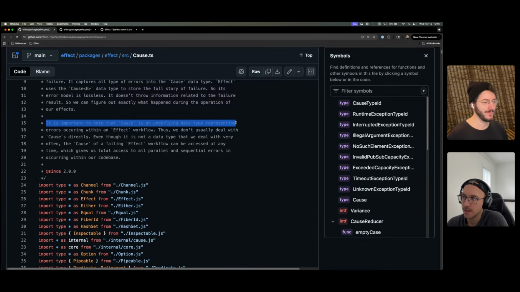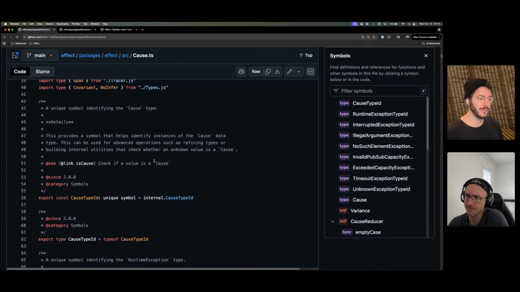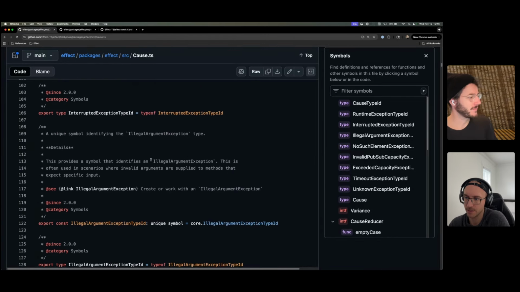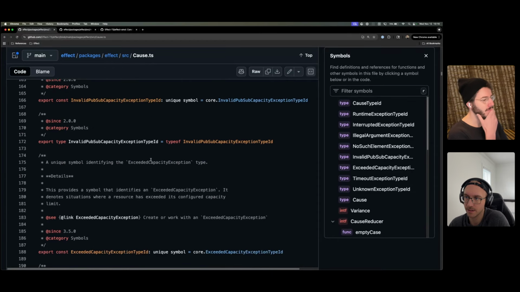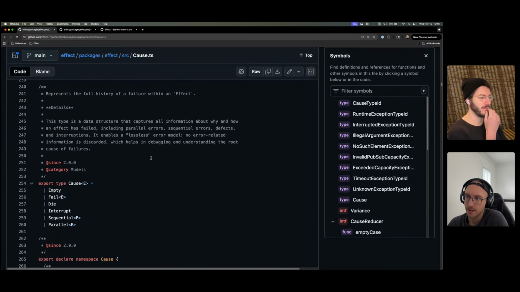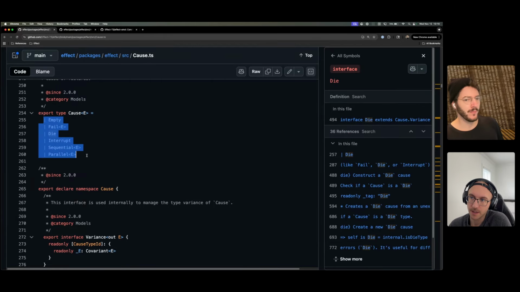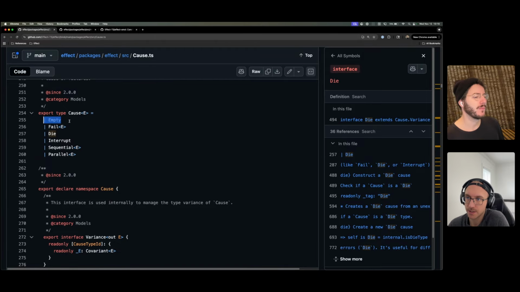Cause also has the ability to represent failures that happened when executing two concurrent operations in effect. So we'll look at this now. The cause type, as I mentioned before, if we scroll past all of these errors, is basically an abstract data type that's represented as a union of different things. We can have an empty cause, meaning there was no information for us to surface.